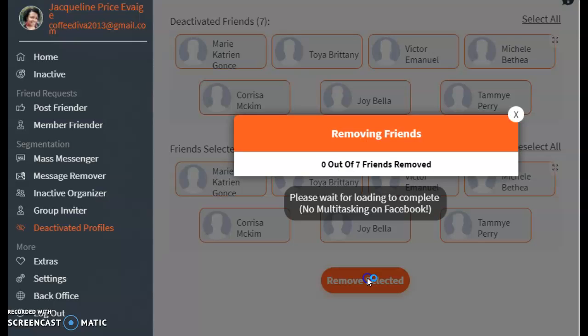And so you want to click here so that you can remove those profiles. That will allow you to add new people who are interested in your business, because you don't want to have a lot of dead weight on your profile. So when you get the link to this tool, make sure that you periodically check deactivated profiles.